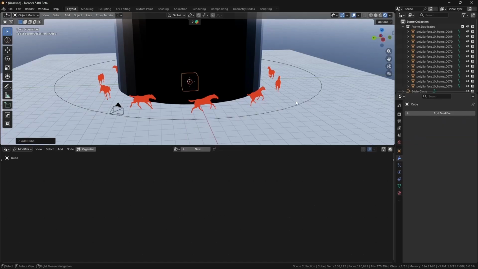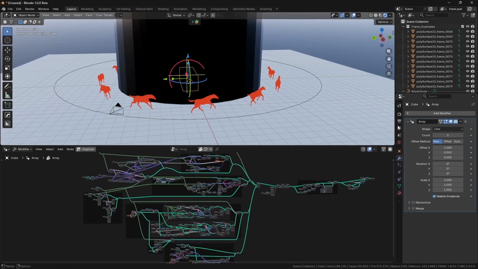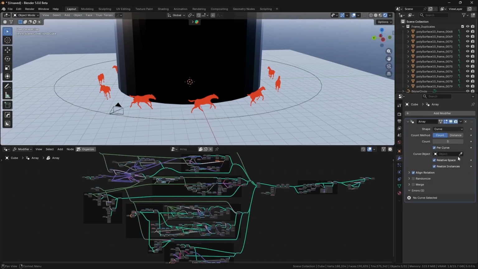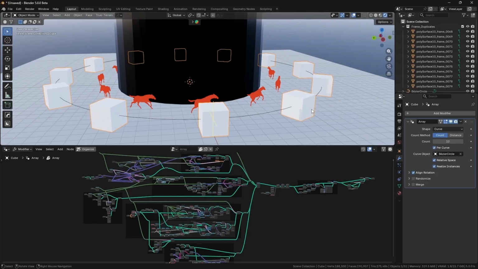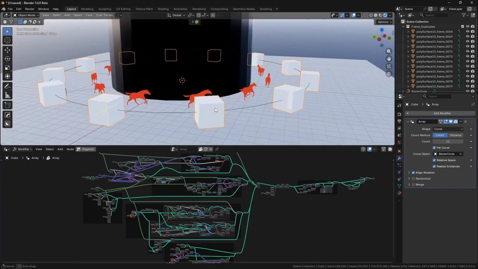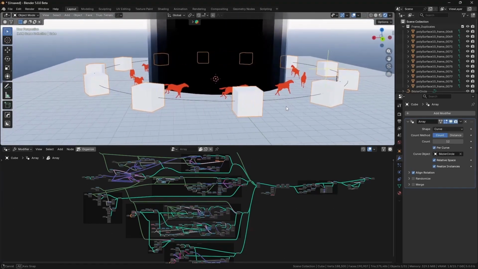Let's import a cube just to give it an array modifier. And let's use a curve. So we can already use the curve we have. Let's select the Bezier circle. Now all of our objects or the cubes will be put on this circle. Type in 12. The problem I had is I didn't know how to implement a collection in here because every item in the collection represents one of the movements.